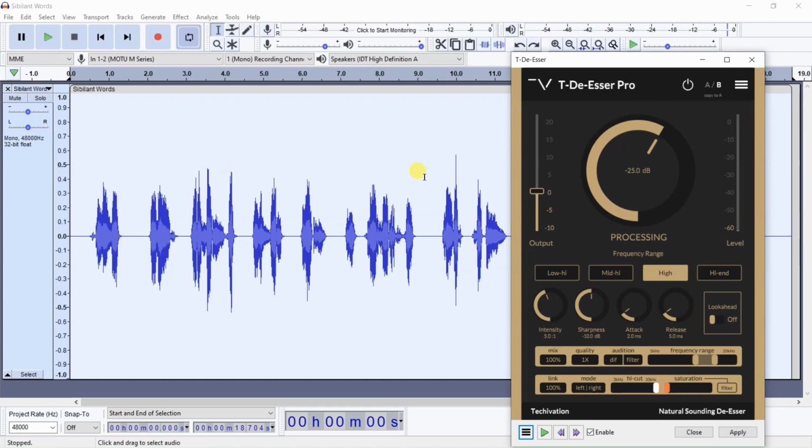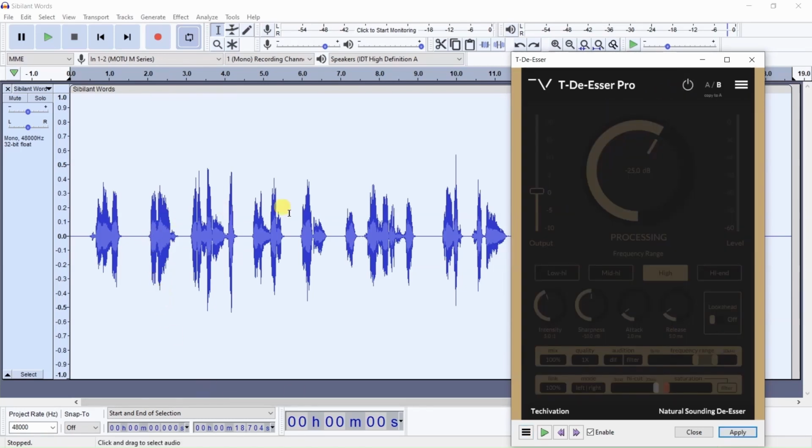You might have noticed that once we applied the de-essing, these audio waves were reduced, meaning that we actually reduced some of the sibilant audio in this audio file. Now let's play this audio file once more, but before we do, let's click on the on-off button to turn the de-esser off so we won't have the effects of the de-esser being applied to the audio once again. Let's click on the play button.